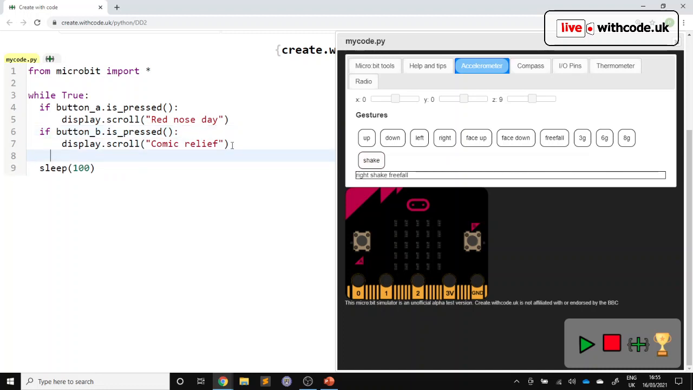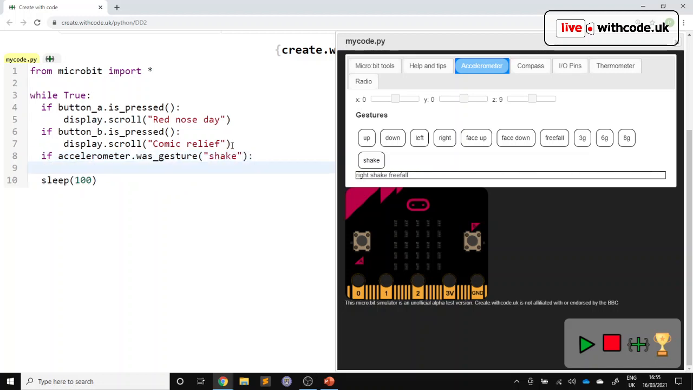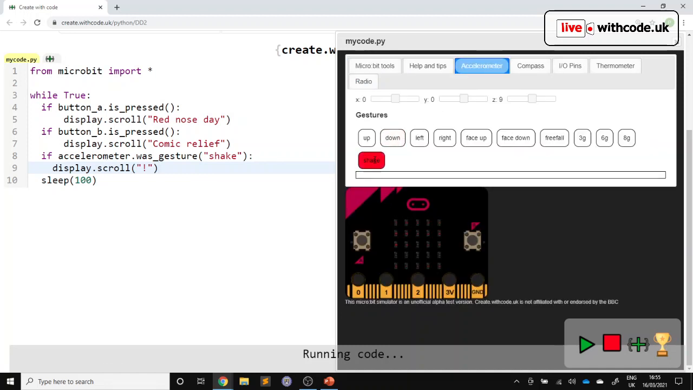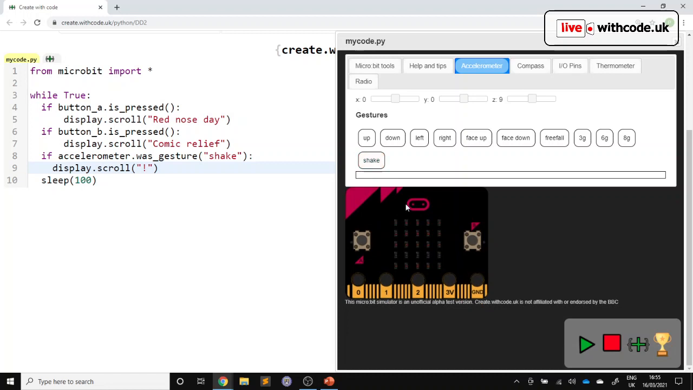So in order to do that, let's say if the accelerometer, spelled that wrong, accelerometer, has detected a gesture at any point in time, and we can specify which gesture we want. So let's go for the shake gesture. Then we can display something. So display.scroll, I'll just put an exclamation mark in for now. So if you shake, it's detected it and it's shown that exclamation mark. Notice as soon as it detects it, it takes it out of the list of detected gestures.